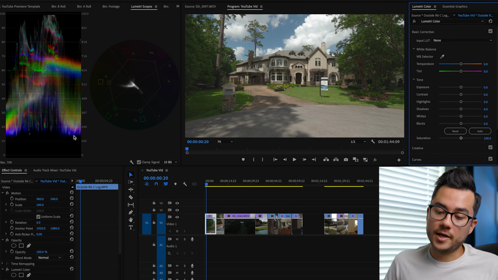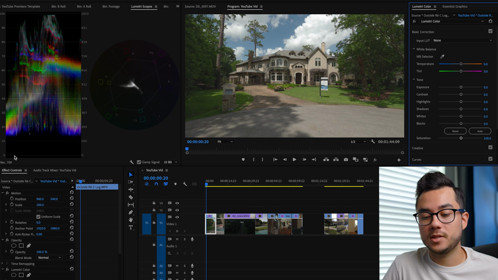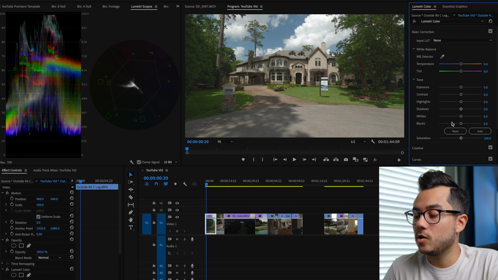So we have 100 up the top for the whites and then 0 for the blacks. Anything below that is going to be losing detail. Same thing for the whites. So because it's shot in log, we have all that data available.